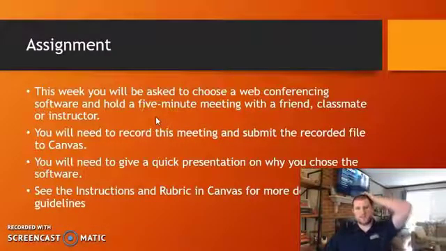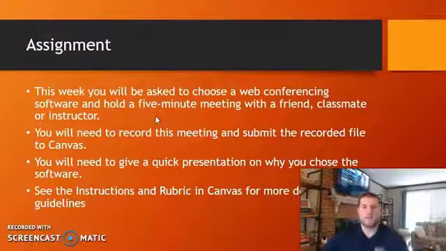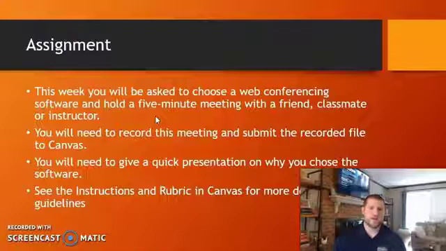So the assignment this week is posted on Canvas, and I expect you to look at it. You need to choose one of these software packages and create a video session and record a video session with one of your classmates or a friend or an instructor, and then submit that recording to Canvas for grading. And that's all you need to do this week is just have a web conference, record it, and submit it.